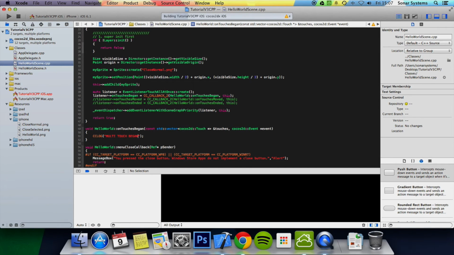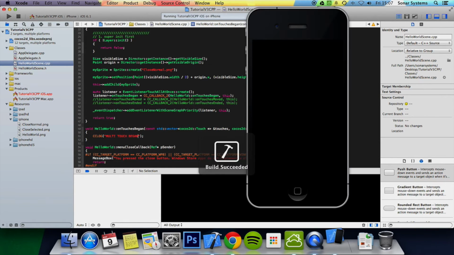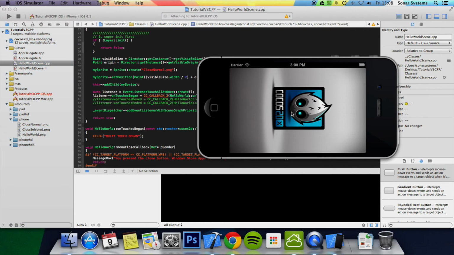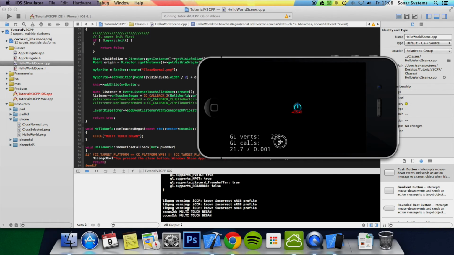And now if we just run this, if we click, we get multi-touch began, very similar to the single touch, but obviously if you're using something that maybe allows you to drag using two fingers or pinch or zoom, you will want to use something like this, so the multi-touch. That's it for this tutorial.